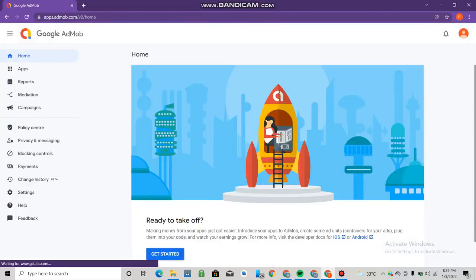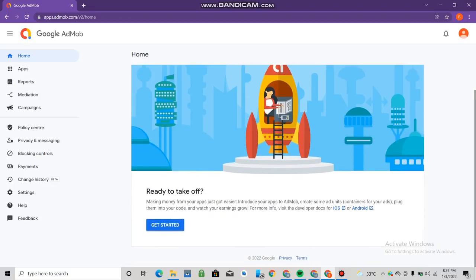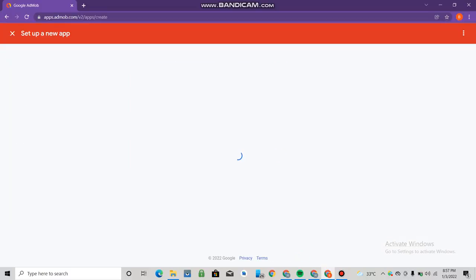So what I want to do now is I want to create an app. This app is just a dummy app. You are creating this app because you want to get your banner and interstitial IDs. That's why you're creating this app. It's just a dummy app. It's not a real app you're going to use to earn. So you click on get started.